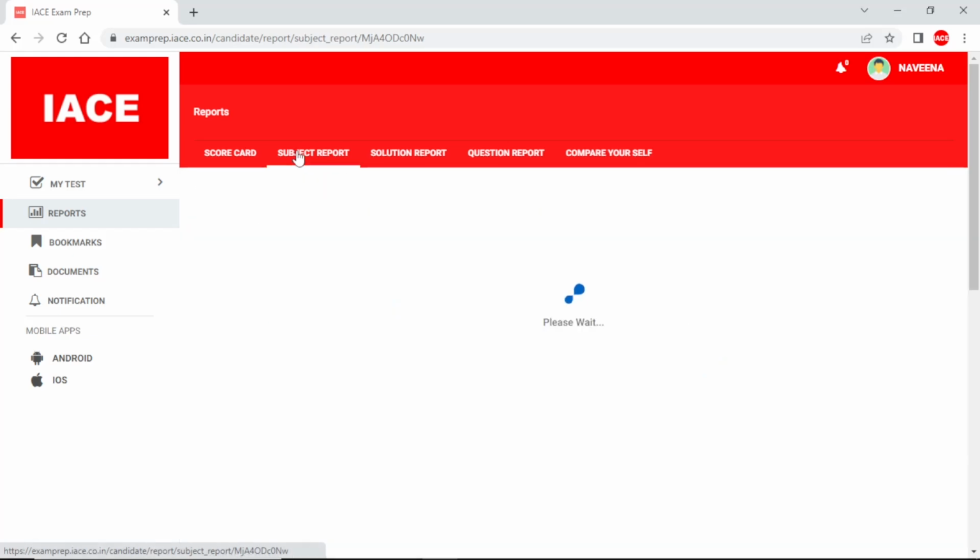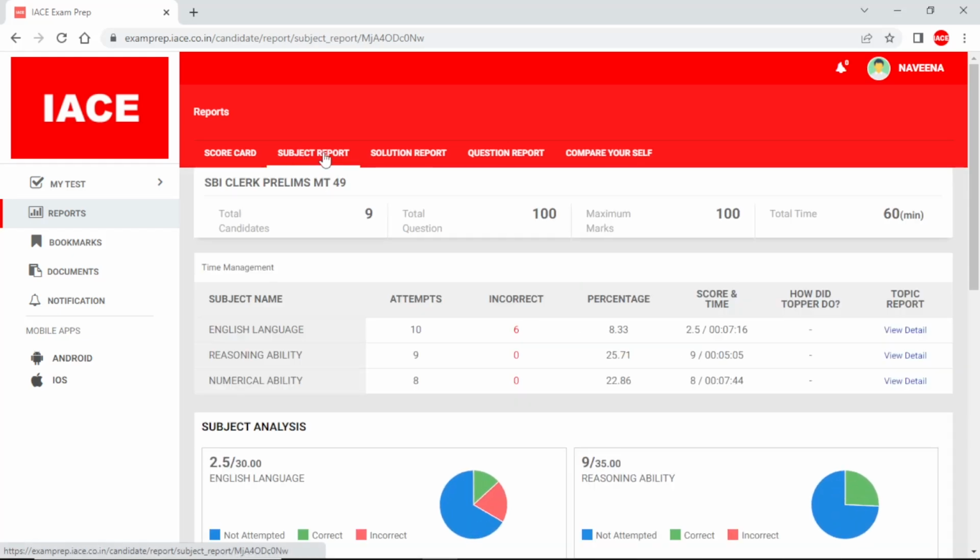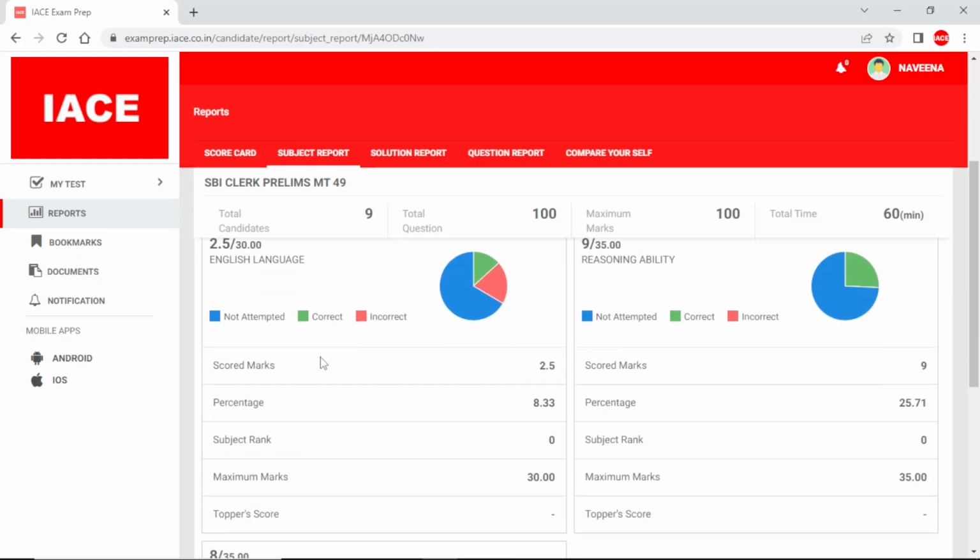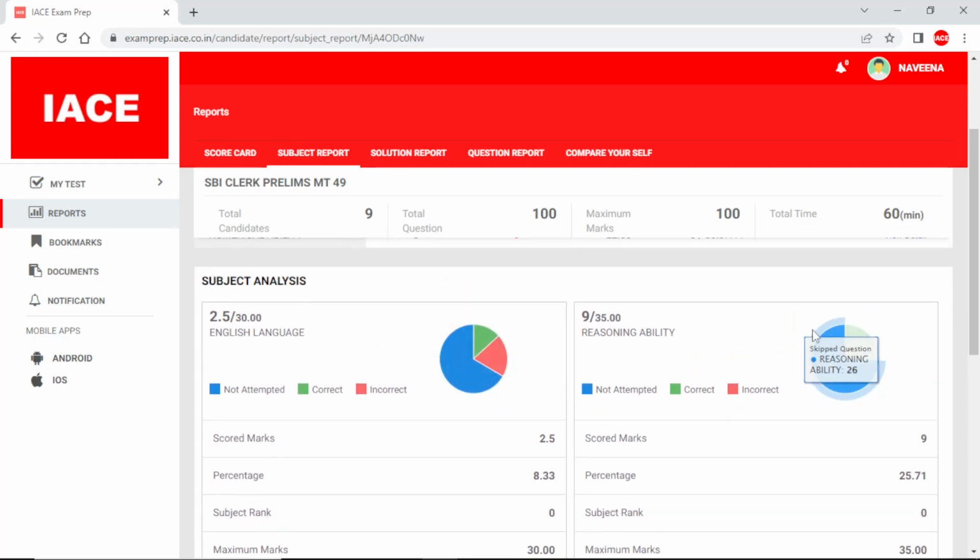Next, subject report. If you click on this, you can see here section-wise attempts, percentage, time per section analytics. If you scroll down, you can even go through subject-wise individual analysis.